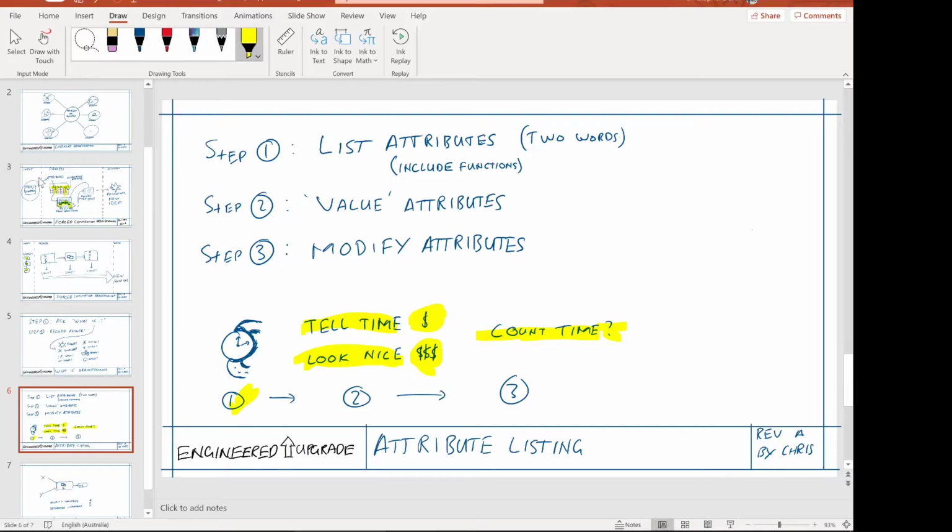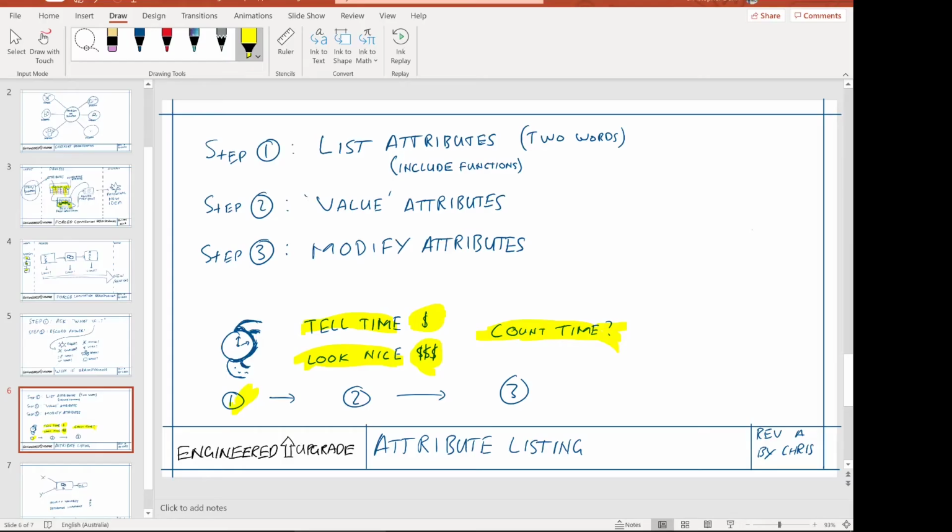So this also gives us the opportunity to modify the attributes as well. We can modify this attribute by, what if we said count time as well? So suddenly you've gone from a watch to a chronometer, that you can count time with your watch. That's a new function, that's a new attribute. Does that have a value associated as well? And what is that value? So there's something interesting there to think about. What sort of values are applicable to the modified attributes, and how does that change?